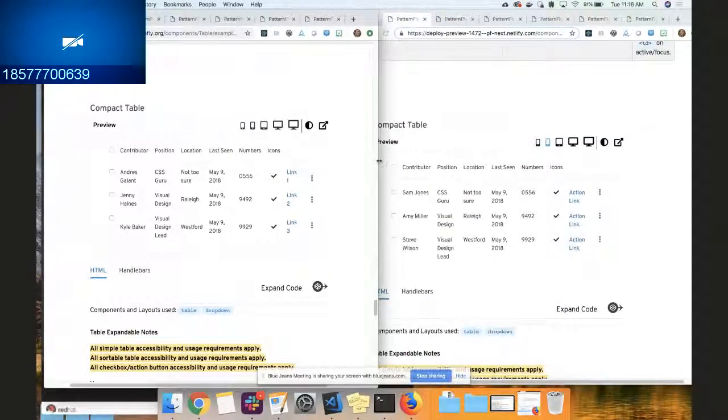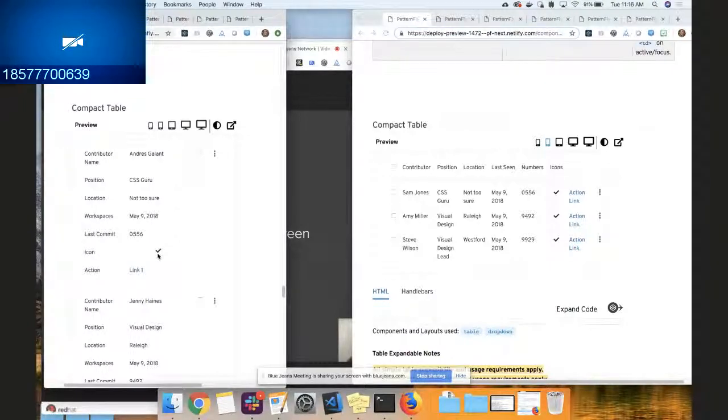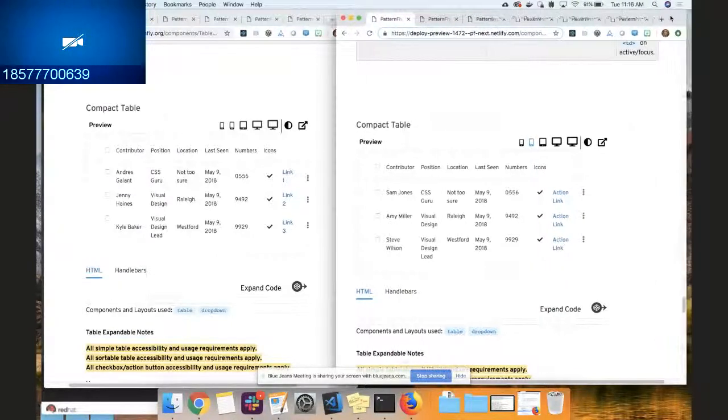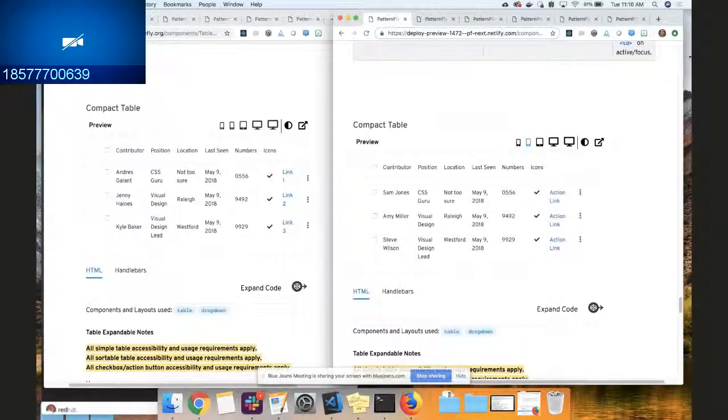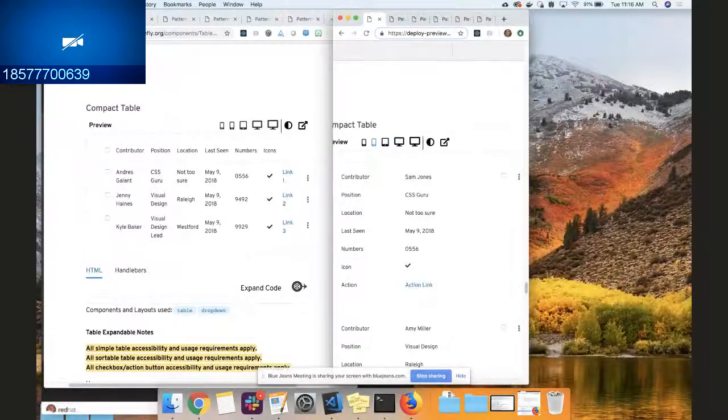Another bug is that these icons, which are centered on desktop, on mobile, they are still centered, and we want them to be aligned to the left. So we just created an icon class that you can apply to any icon that you use in a table, and it'll center it for you in the column on desktop, and then on mobile, it'll align it to the left.